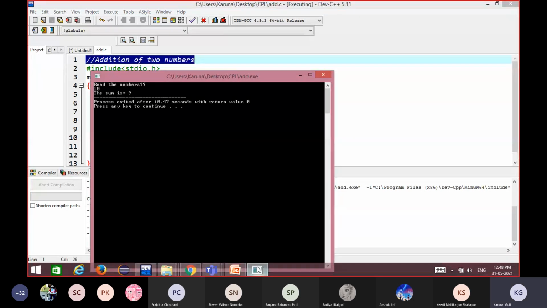What is your expectation out of this program? Addition. Addition, but it is doing subtraction. Okay, that is not identified by your system. It's a logical error. Logical errors are not corrected by the systems or the compilers, and it is true for any of the languages. Please remember.